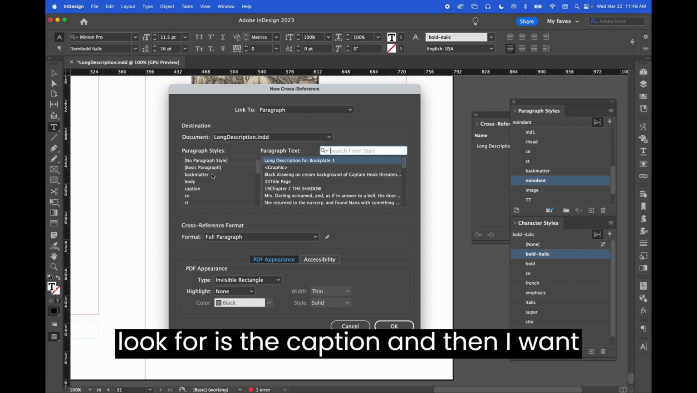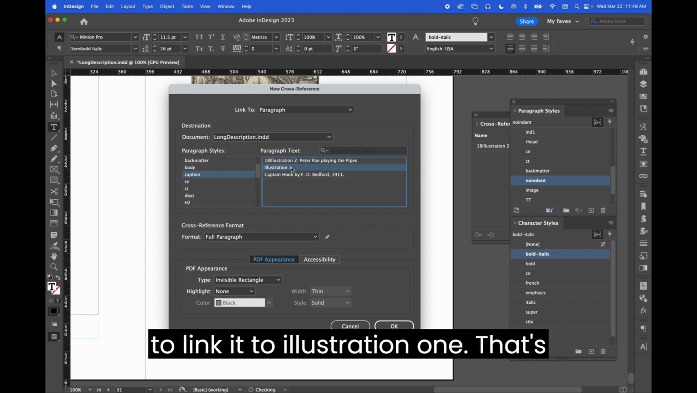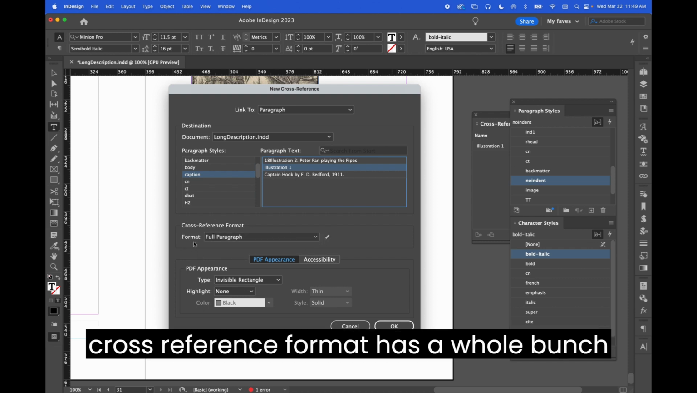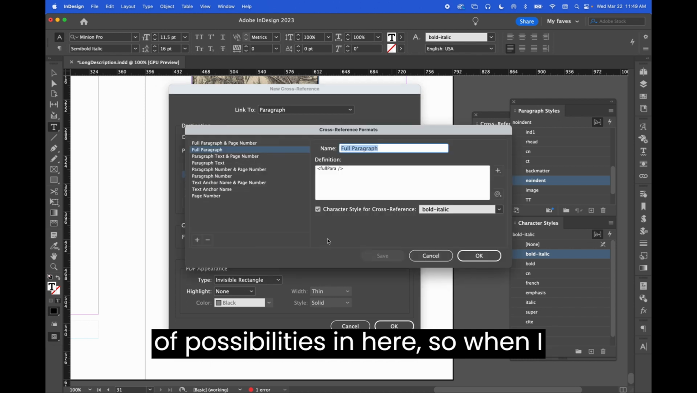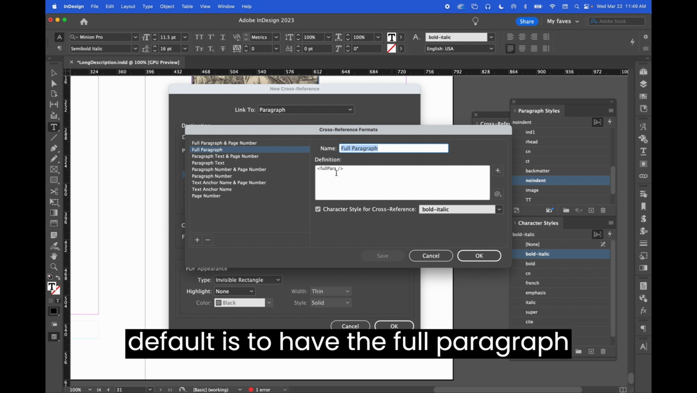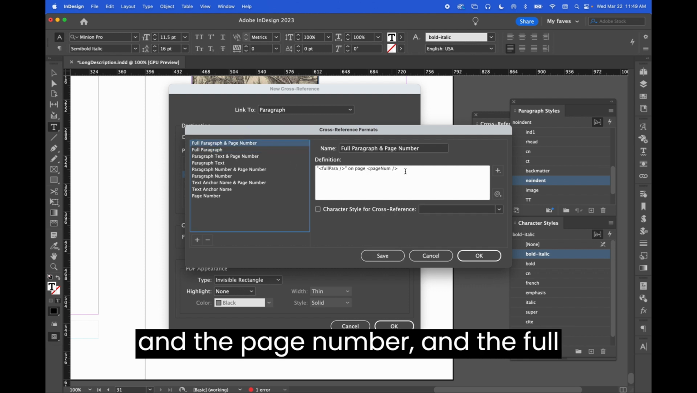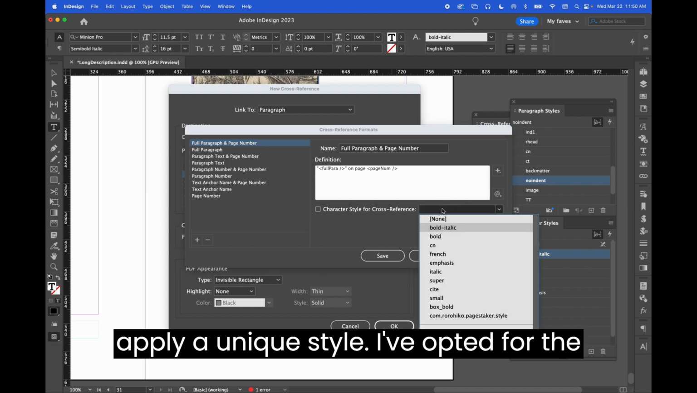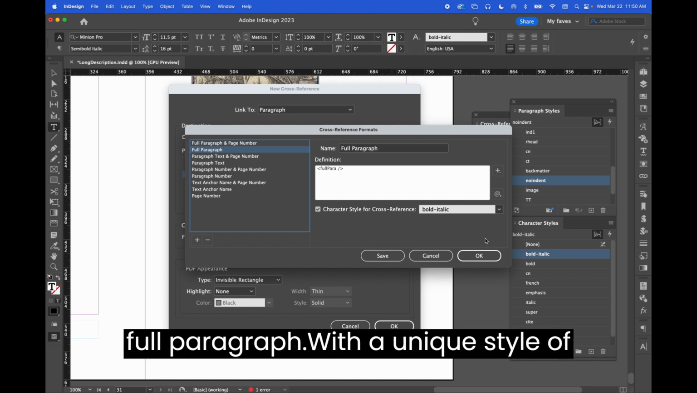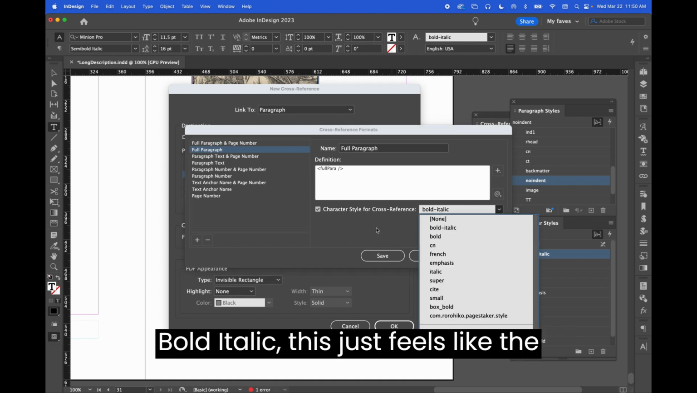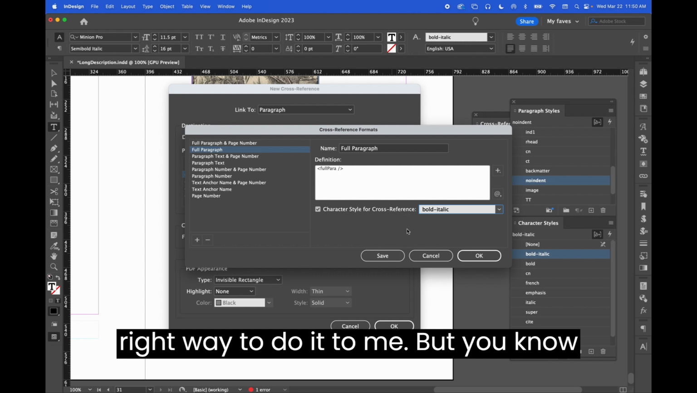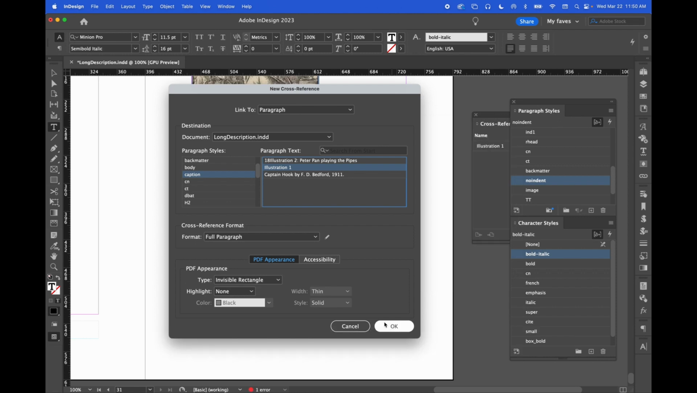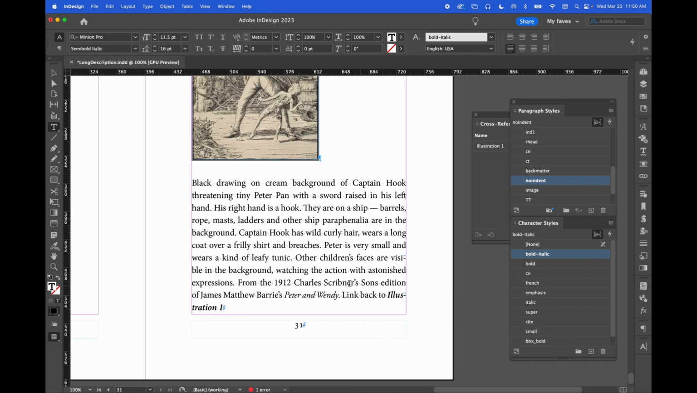So what I want to look for is the caption, and then I want to link it to illustration 1. That's the thing I want to hook it back on. The cross-reference format has a whole bunch of possibilities in here. So when I click on the pencil, I can edit it. The default is to have the full paragraph and the page number, and the full paragraph is in quote marks and the page number is like that. And you can also apply a unique style. I've opted for the full paragraph with a unique style of bold italic. This just feels like the right way to do it to me, but you'll have your own in-house ways of doing it. I click OK, and then I click OK again here.